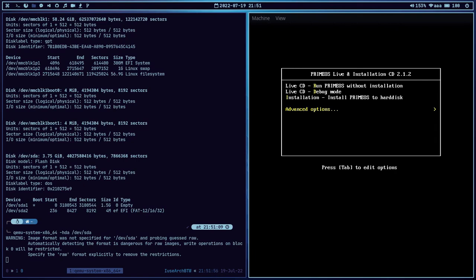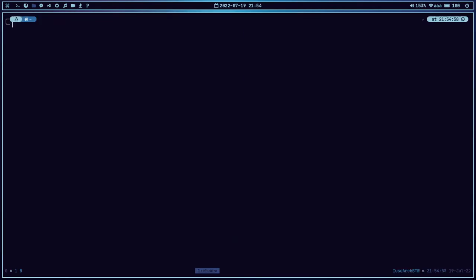So let me quit from here. Now let me clear the screen. Like this you can use QEMU as well as VirtualBox in order to test your bootable USB drive. If you are making a multi-bootable USB drive with Pentoo, then you can use this method in order to check the themes of Pentoo as well. So let me exit from here.